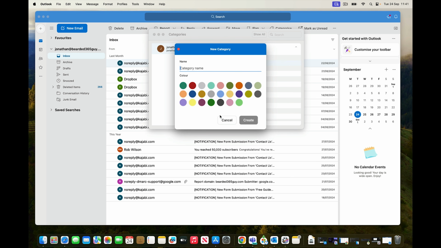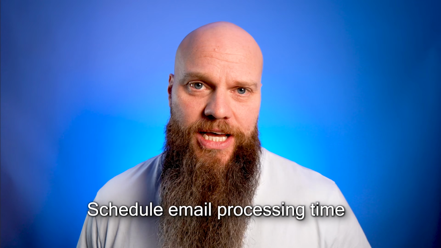It really is as simple as that. Okay, we've now created our categories, but how do we get to inbox 0? Well, firstly, you need to schedule email processing time throughout the day. I highly advise that you don't just sit there all day with your Outlook open. All this does is distract you every time a new email flies in. Instead, schedule 3 or 4 email processing times throughout the day.